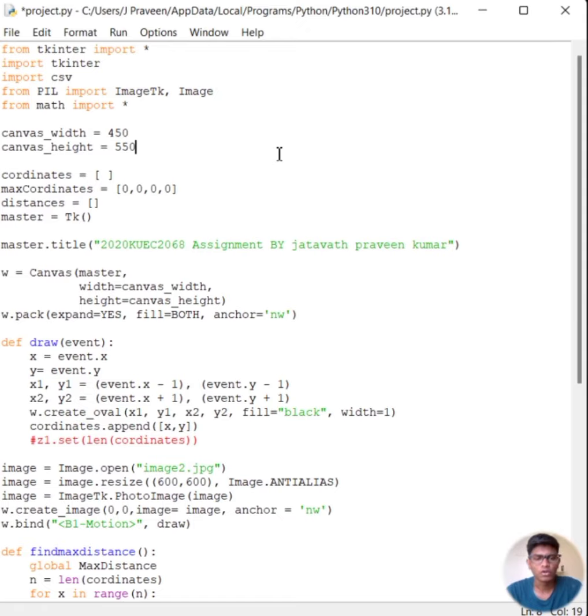Now, coming back to the code, we are going to create a variable canvas width. We are going to create a canvas width for the width of the window, and we are going to create canvas height for the height of the window.